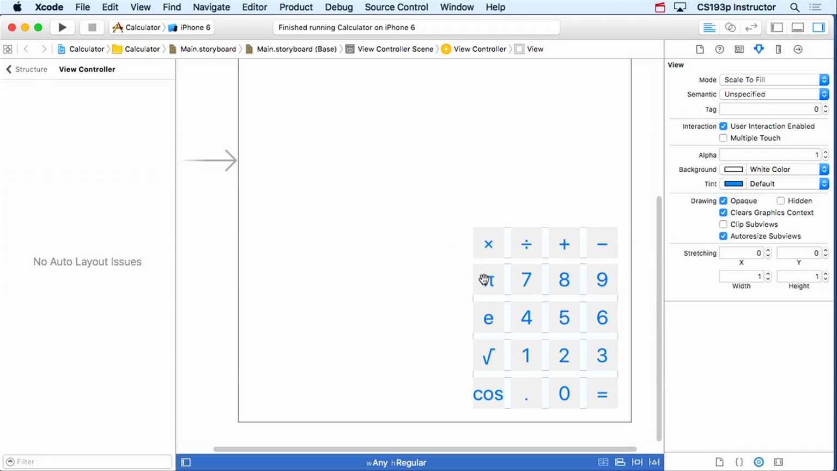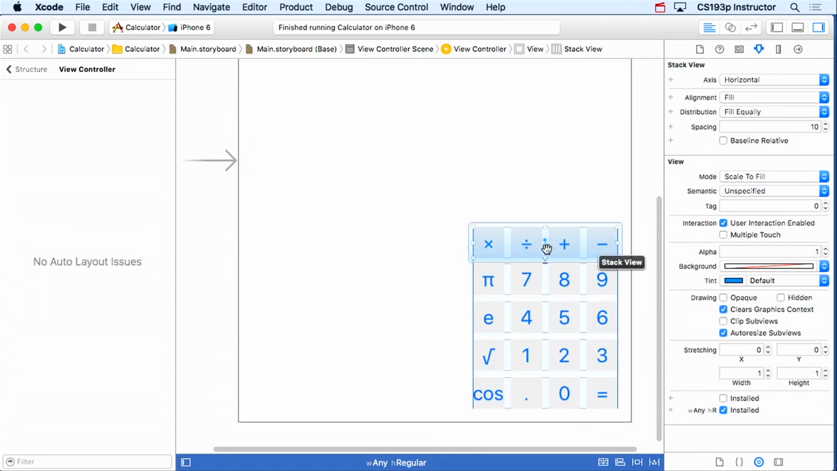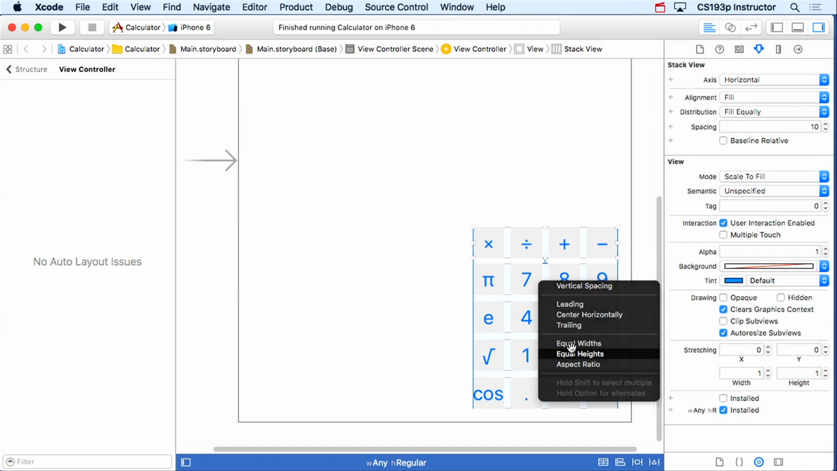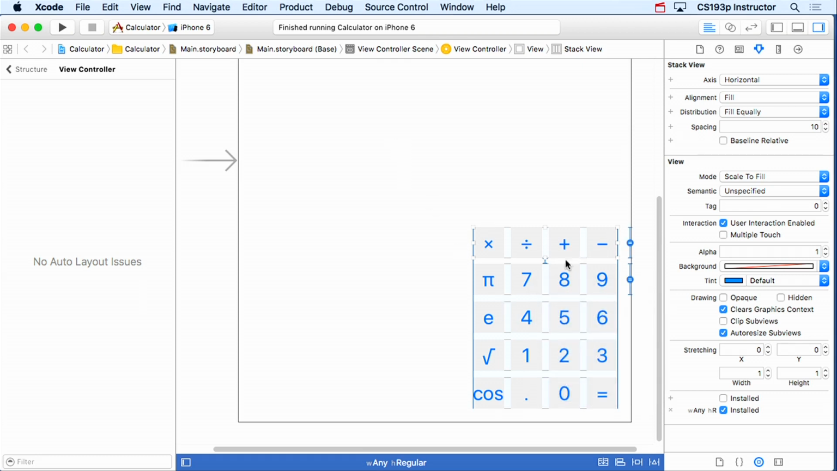But we're not done yet with this, because we fixed the width to be the same width as this because we aligned the edges. But what about the height? We need the height of this row to be exactly the same height as all these rows. And it's perfectly legal for us to do that by control dragging from this guy down to this guy, and then saying that we want them to be equal heights. See that, equal heights? So now they're going to be equal heights.